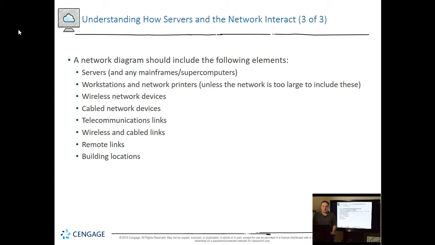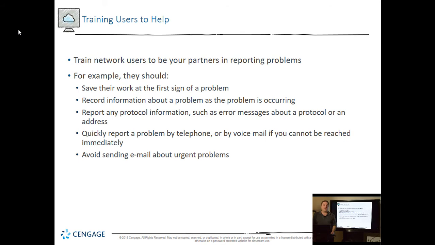So you should have lots of different elements in your diagram, such as the servers, the workstations, the WAPs, network devices, telecommunication links. Sometimes we have phones that are also in the same network as our data, and we need to make sure that that is properly documented. Other times it's on a completely separate network. We also want to have remote links and building locations. So if you have a metropolitan area network with multiple buildings or even multiple locations, you want to definitely document that as well.